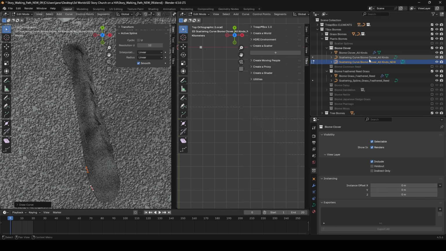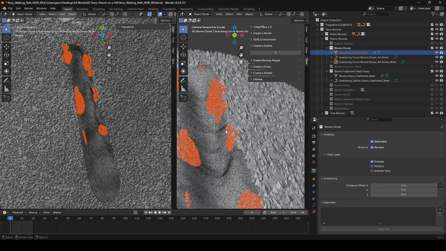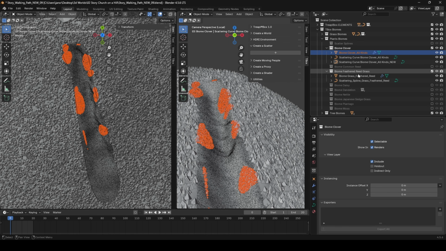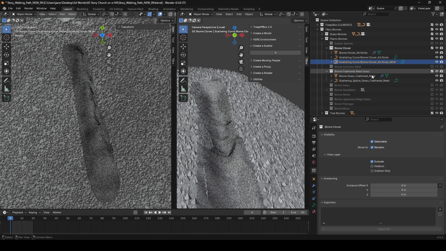So now it's time to delete the old one, or let's go to object mode first. In here, that's the clovers here, selected already. So let's go to feathered reed. Now let's get rid of the limitation, get the new one. Oh, sorry, I call it the clovers, but it was actually the feathered reed. Okay, I'll rename it in a moment.